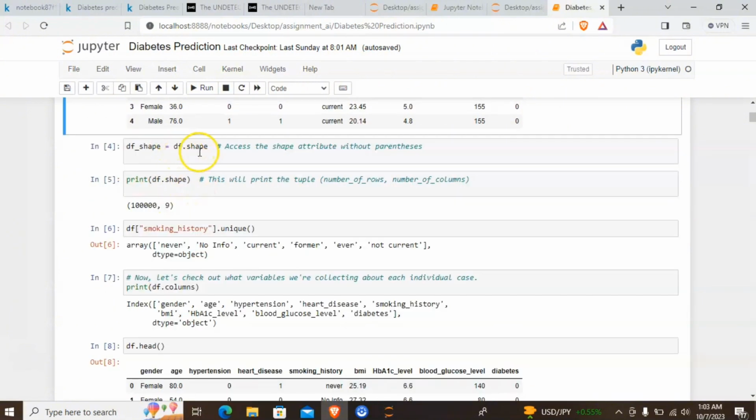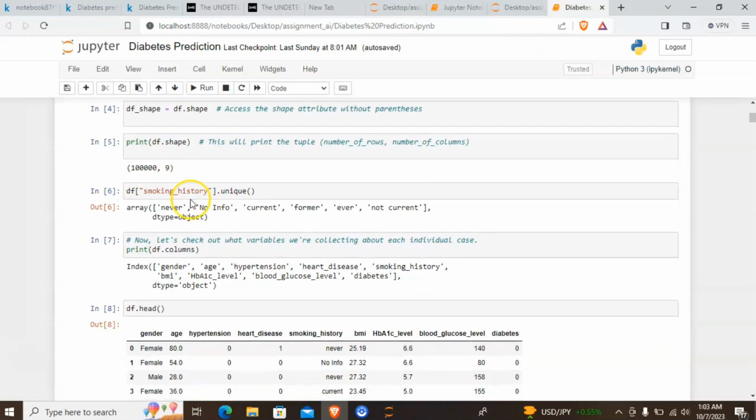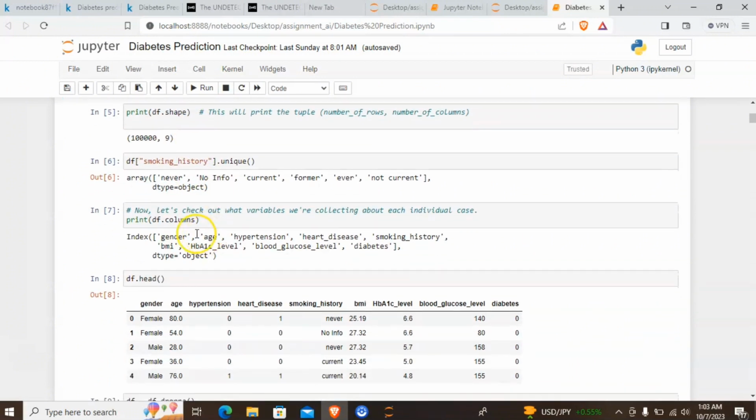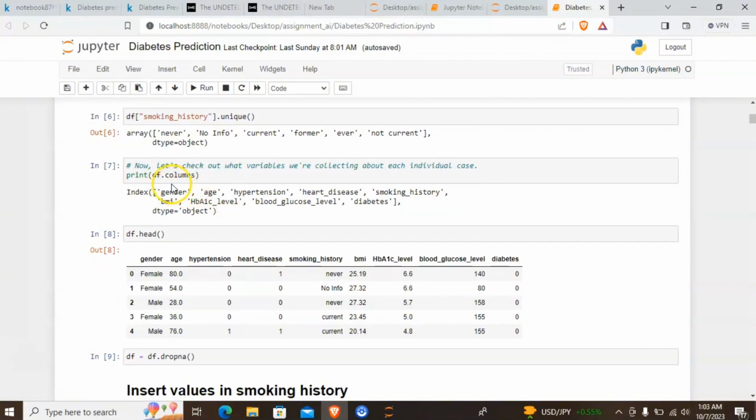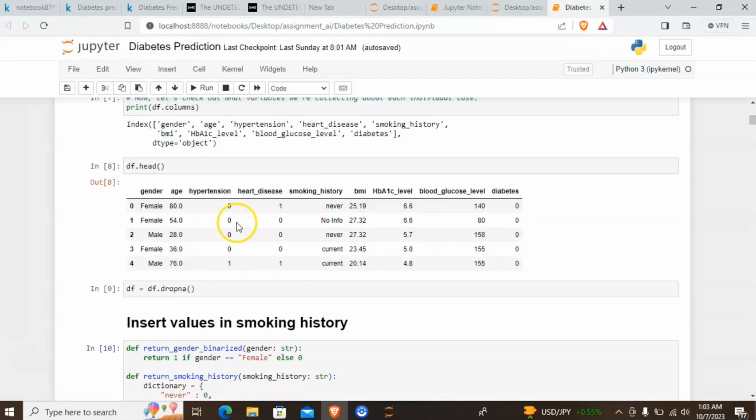In this line 4, df.shape is initialized in df_shape, and if I print the df_shape, it will show that the 1 lakh data with 9 columns are in my dataset. And this is for the smoking history, and if I print the smoking history column, it will show that the data is based on gender, age, hypertension or heart disease, smoking history, BMI, HbA1c level, blood glucose level, diabetes.